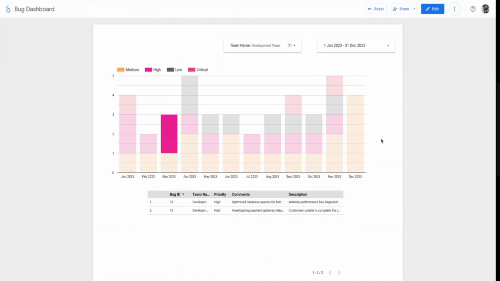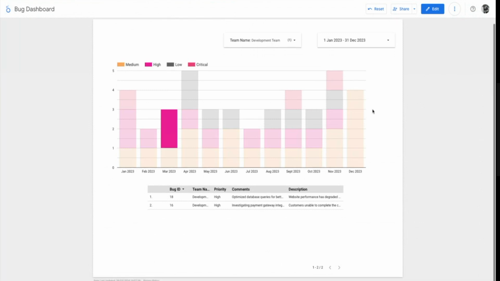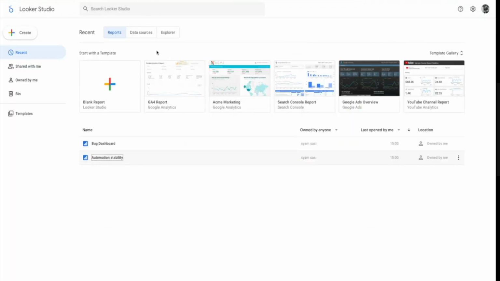So let's build these two visualizations from scratch. Okay, so let's see what we can do in order to create it. What you can do, this is a free tool.